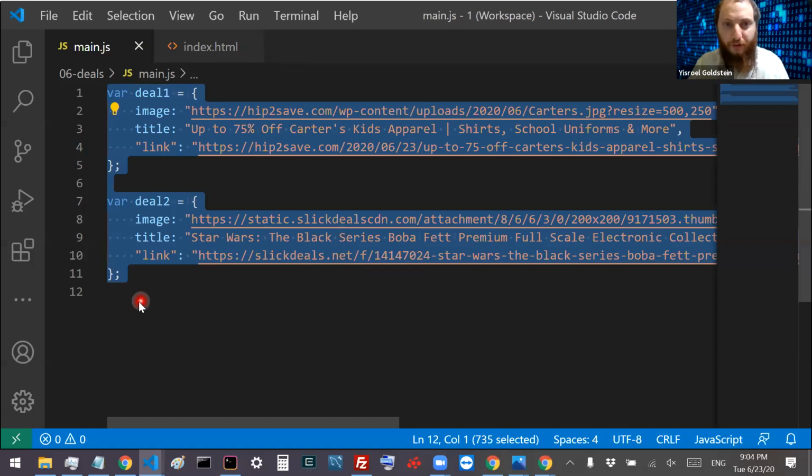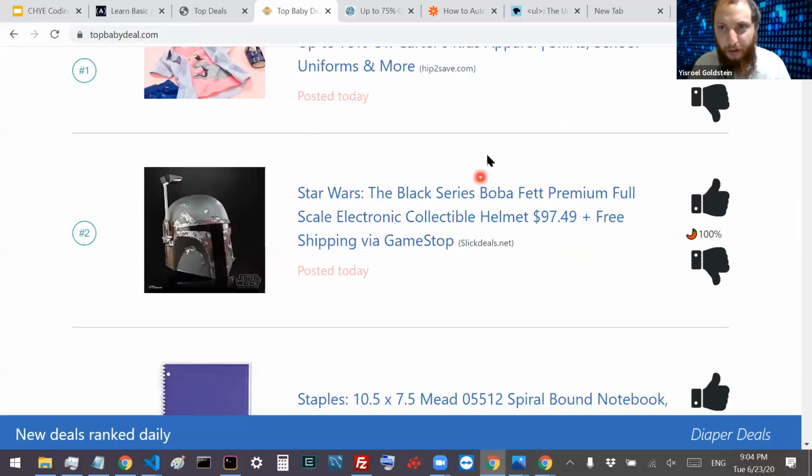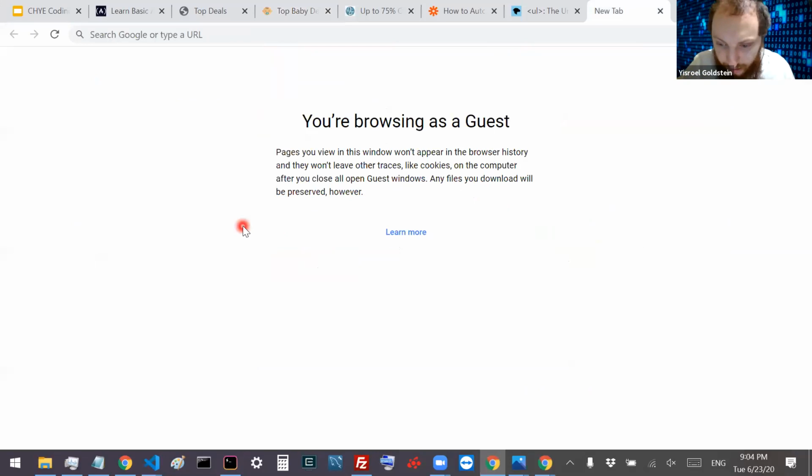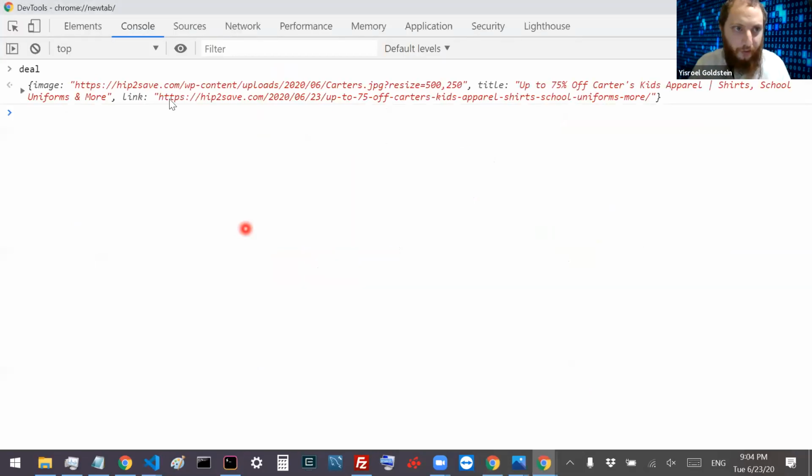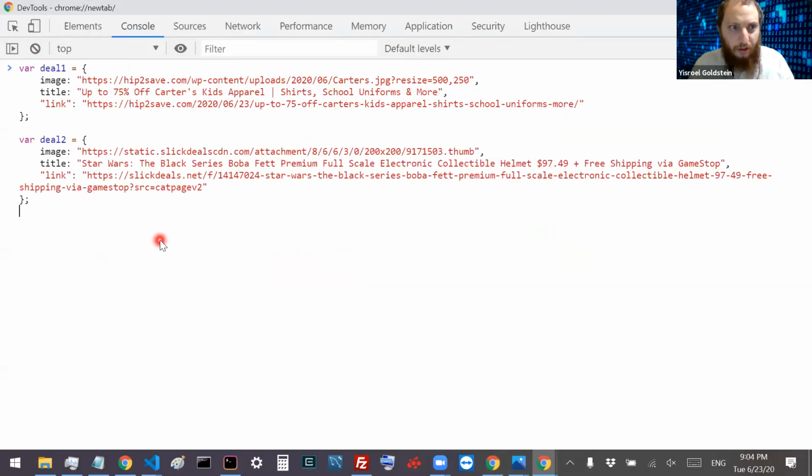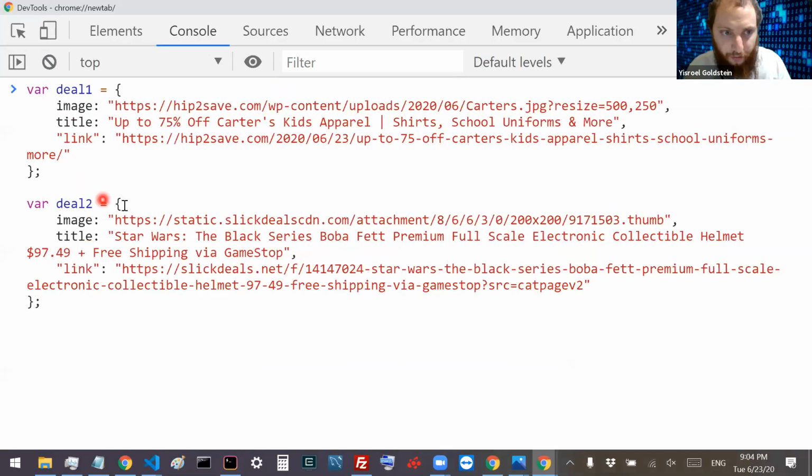Let's test this out in the console for a second. Here we go, new tab. Where is your console, please? Okay, I create variable deal1 and I give it these properties inside of it. I create variable deal2 and I put those other properties inside of it, all between the opening and closing braces, all separated with a comma between each one, and all having a colon after the name of the variable.